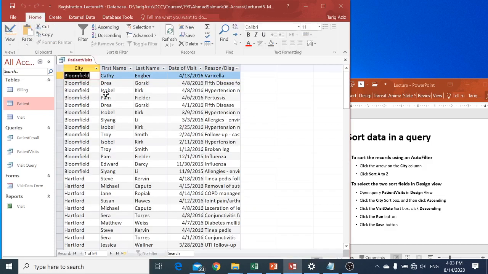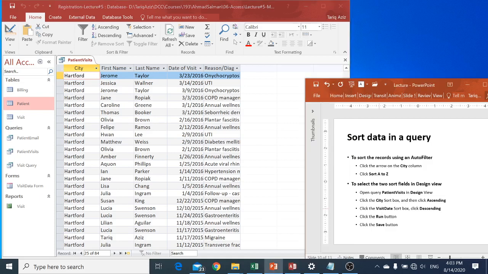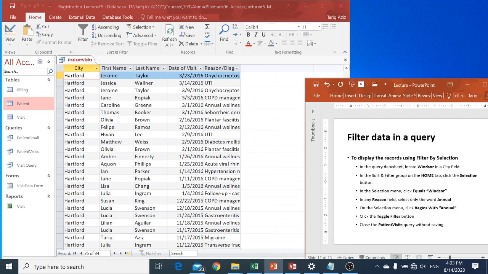Okay, so in Bloomfield, if you see here, I have this patient. So it's coming in descending order. You see, all 2016 come before the 2015. You see here, 2016 is on top, and then we have 2015. Very nice. So we did sort data in a query as well.